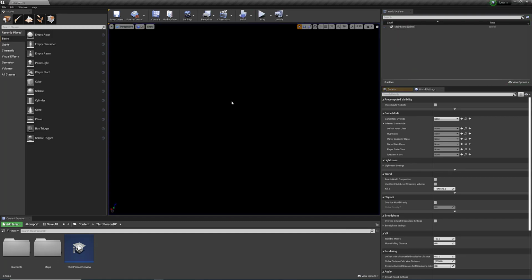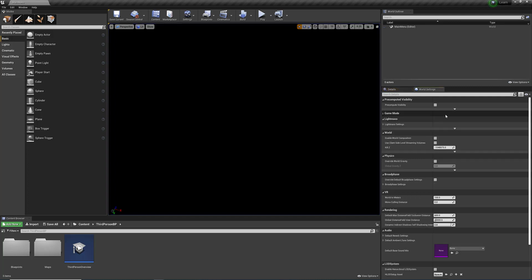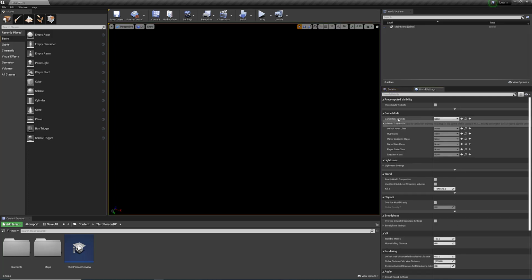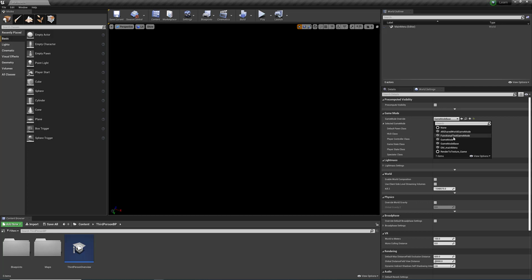Now something that you should take note of is, for whatever reason, if when you press play you see your hearts or whatever on your screen, there's in your game mode override here, it might be set to game mode base, for example, or it might be set to something like that.